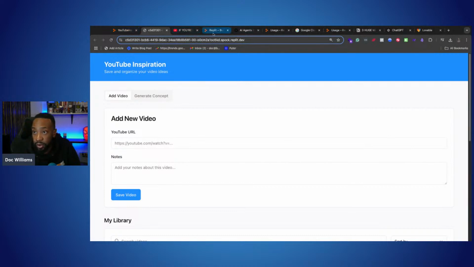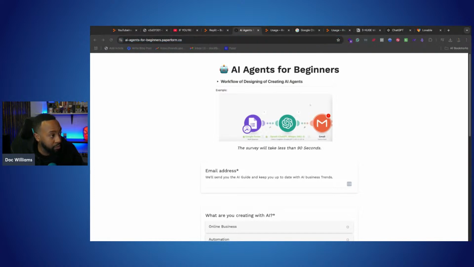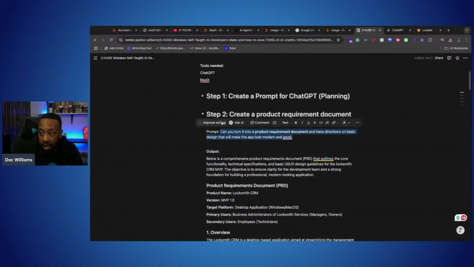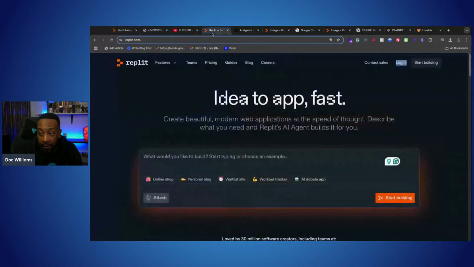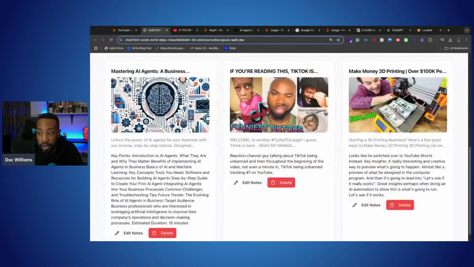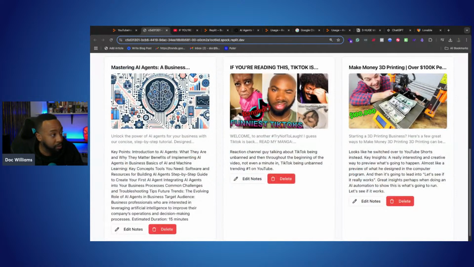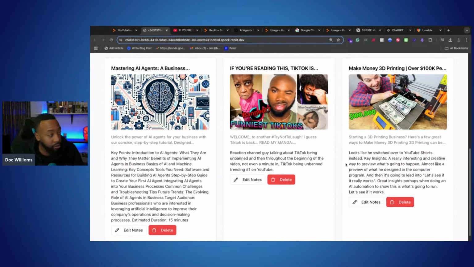If you want to see how we did it, we used the AI Agents for Beginners step-by-step guide. We went step by step, creating the prompt, then the product requirement document. Then we went into Replit and added the product requirement document. And in less than 40 minutes, we now have a working application where we can see all of the different notes and videos that I'm watching on trending and writing down notes about them.